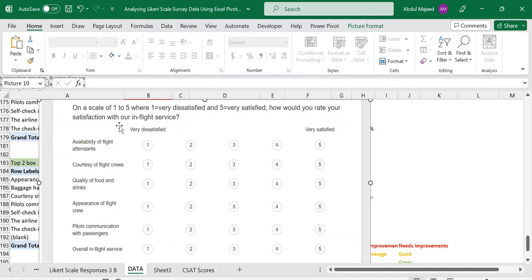So we have a survey here where, for the airline passengers, we ask them to rate their satisfaction with our airline's in-flight service. We have parameters like availability of the flight attendants when they needed them, courtesy of the flight crew, quality of food and drinks we served them, appearance of flight crew, pilot communication with passengers, and overall, putting everything together, what is their satisfaction with the in-flight service?